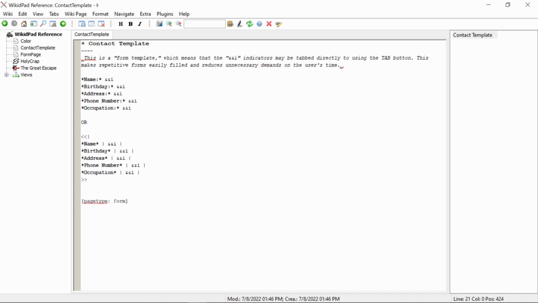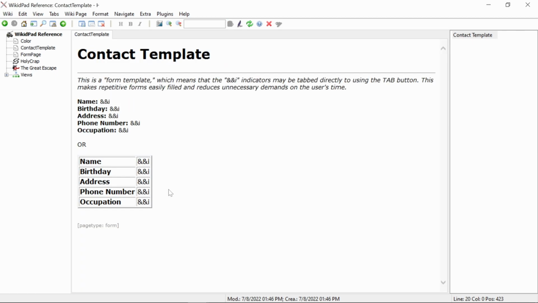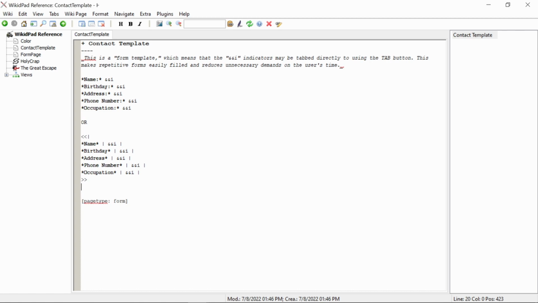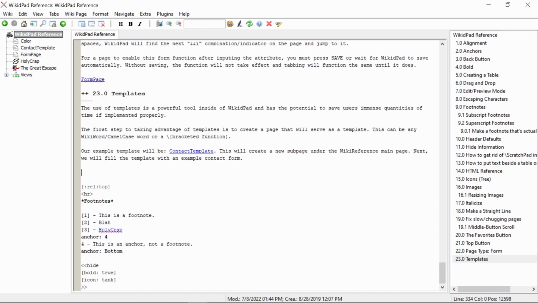For this example, I have a contact form here in a simple list formation and here in a table. At the bottom of the page, I have added the page type form attribute. Let's look at this page in preview mode. Now let's navigate back to our WikidPad reference page. Now that the template is filled, we can prepare to use it.